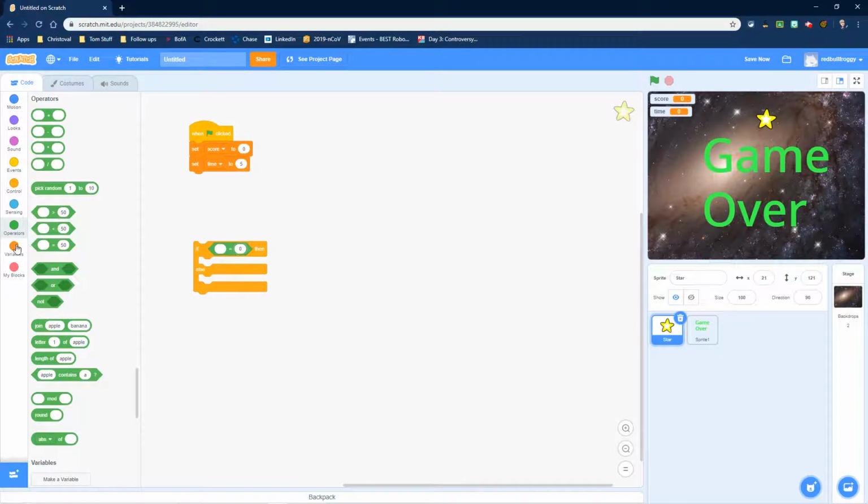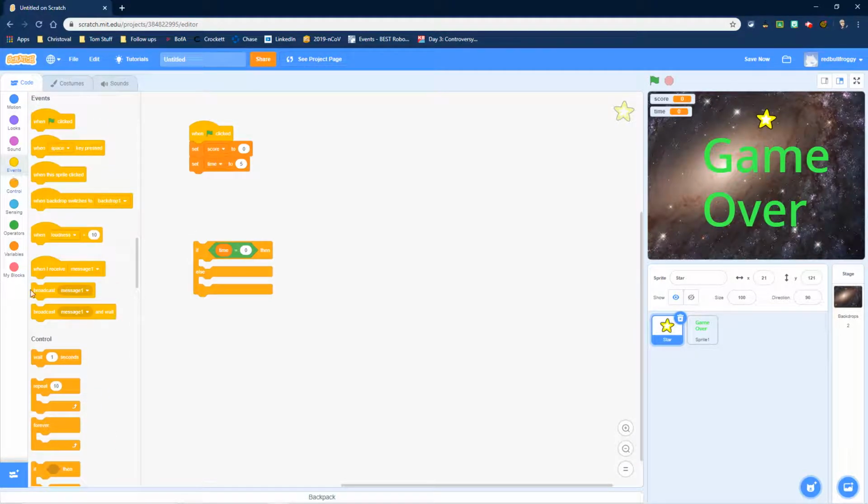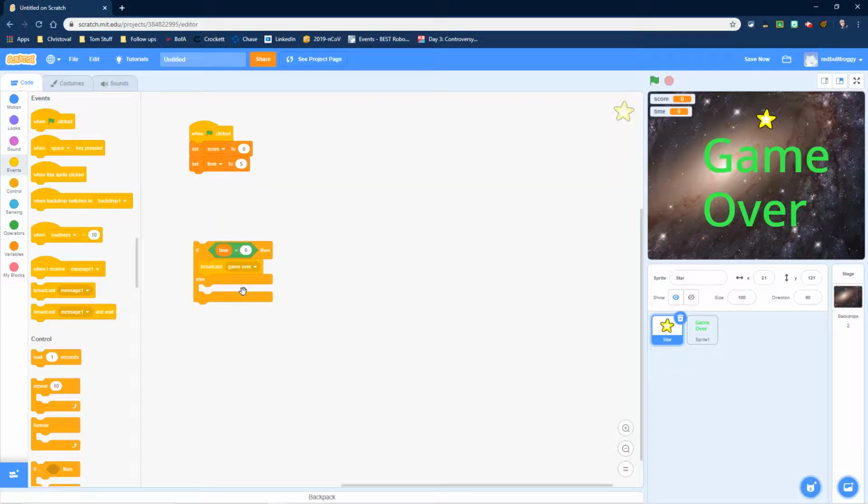And I'm going to go down to variables because you'll notice the variables were egg-shaped themselves or ovals. And I'm going to put that. So when time equals 0, then I'm going to say the game is over. Now, we did this before. We did send a message, and it works pretty well. So we're going to broadcast a message, and we're going to call that message game over.